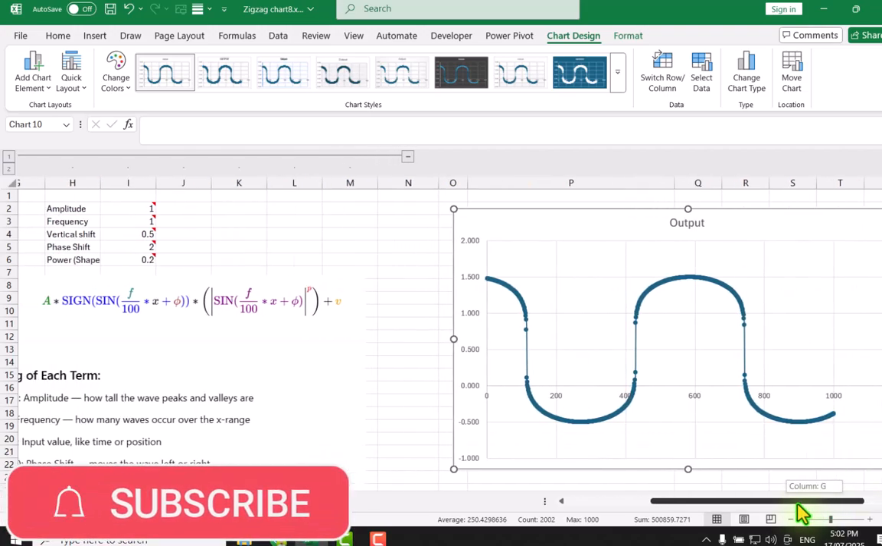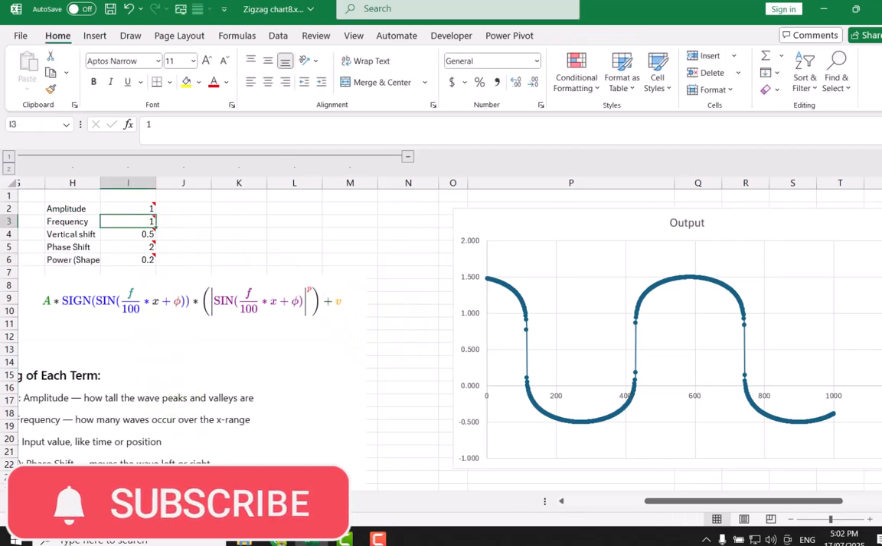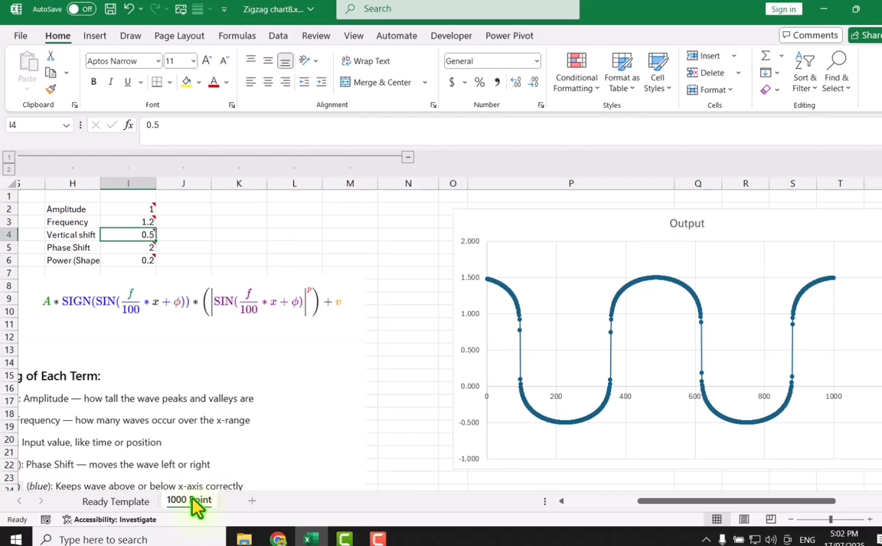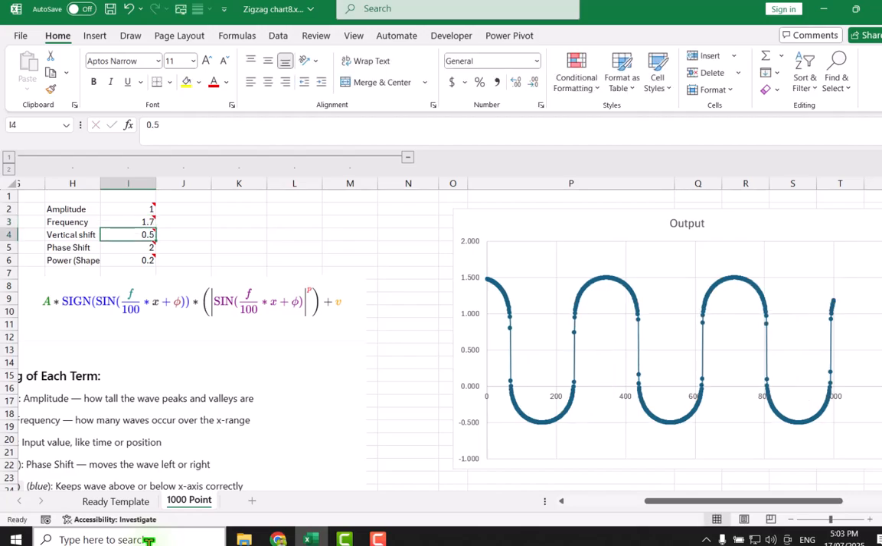Now, for example, if I change the frequency to let's say 1.2, hit enter, look at the shape of the timeline. So the first thing is you need to choose which shape you like for your timeline and how many points you have. Let's say I'm going to choose 1.7, hit enter. Now this is the next shape. But for now, I'm going to set frequency to 1, hit enter.